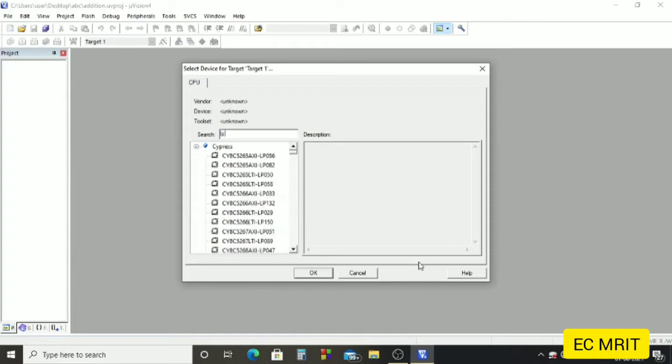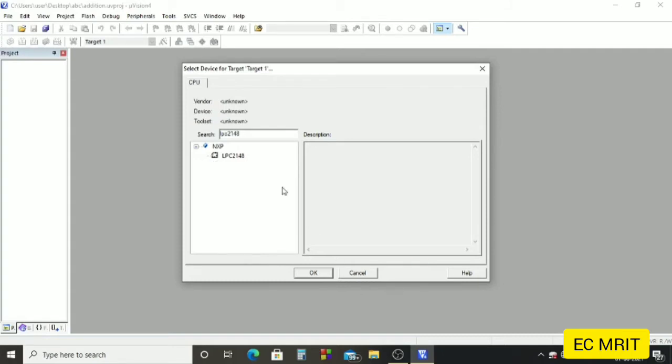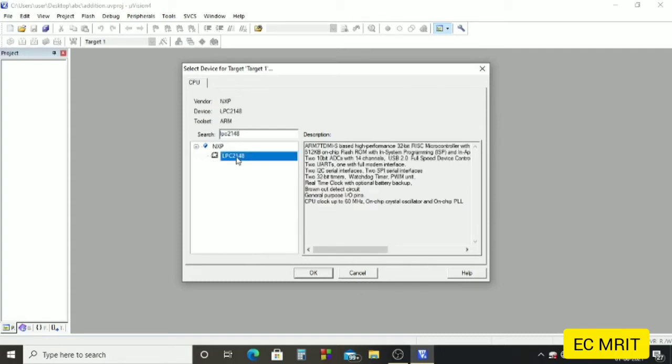We have hardware programs also, so we are using LPC 2148, which is from the NXP company. It is an ARM7 based 32-bit RISC microcontroller. We have all the details of this LPC 2148, so you can go through them to find more details about this ARM7 LPC 2148. We'll select this LPC 2148 as our target device.